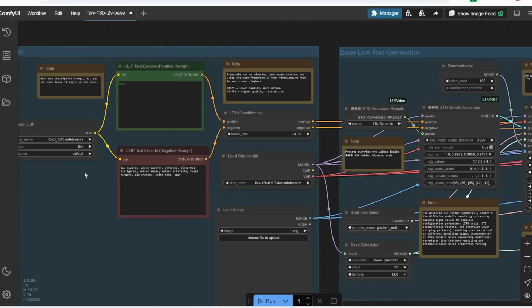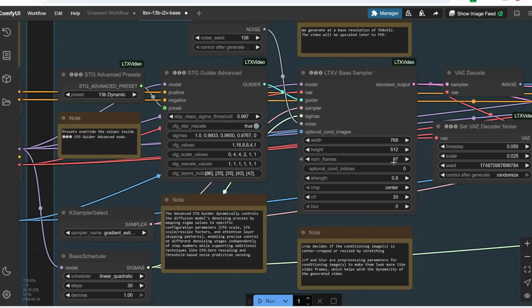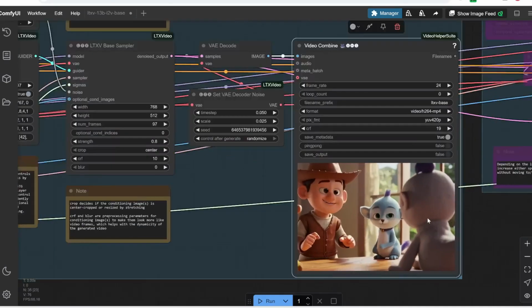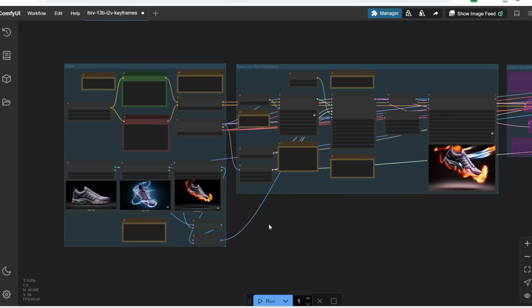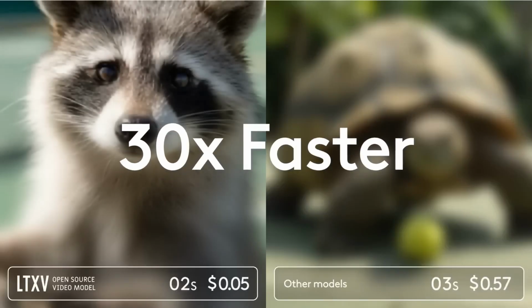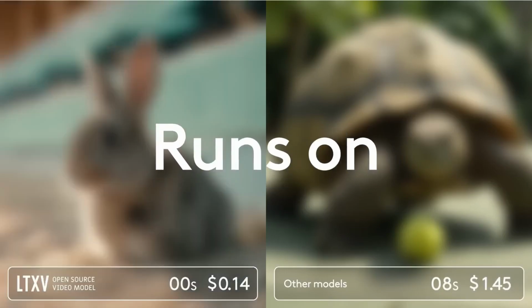Let's get started. After testing this locally, I can confidently say that LTX Studio is easily the fastest video generation model compared to others in the market. They even claim it's up to 30 times quicker than its competitors. But speed isn't the only metric that matters.